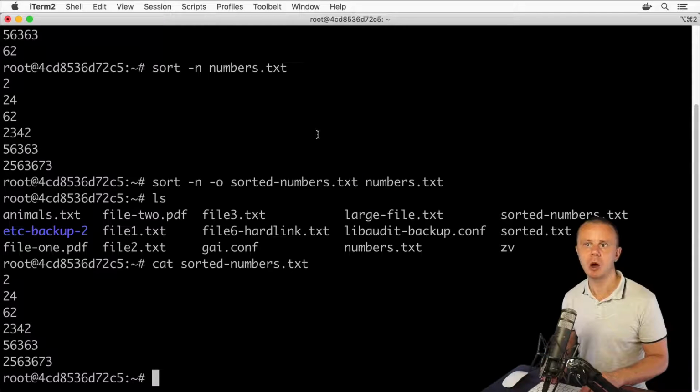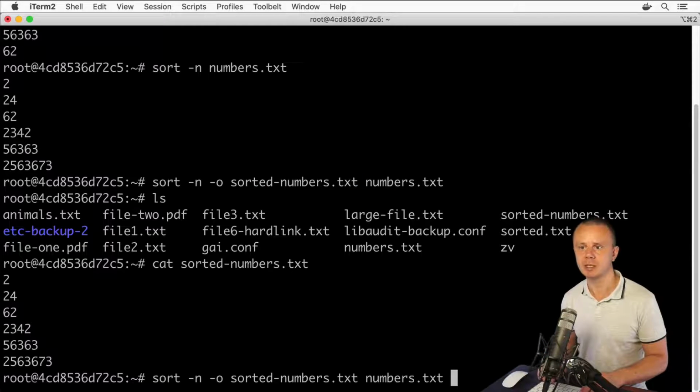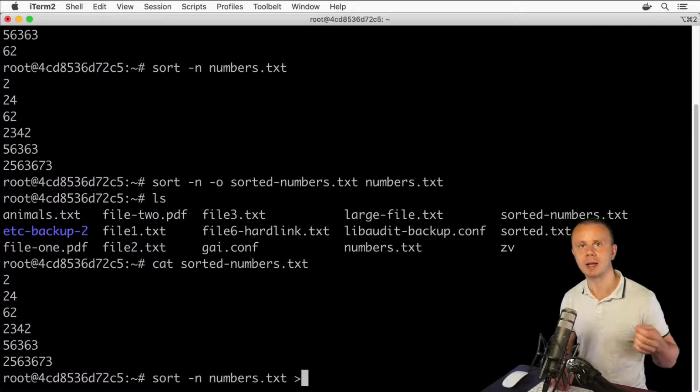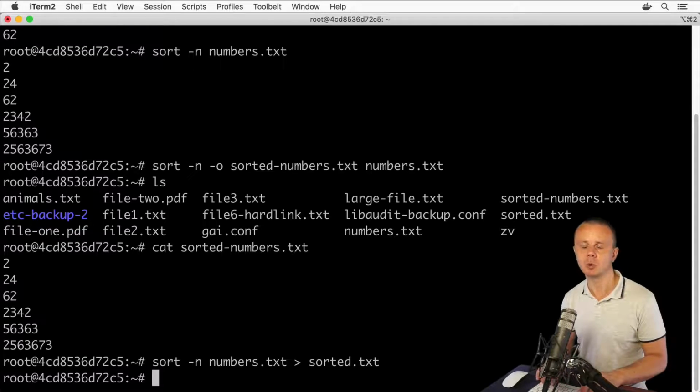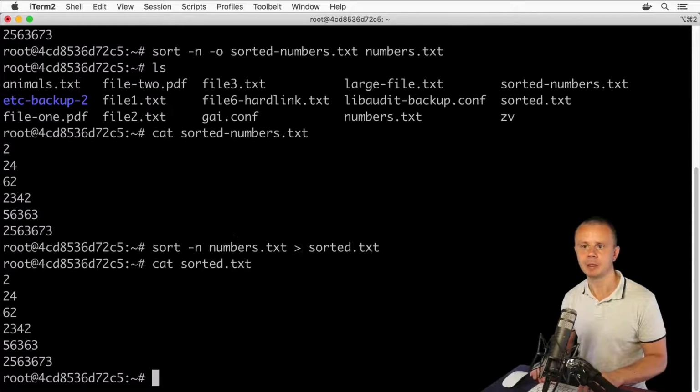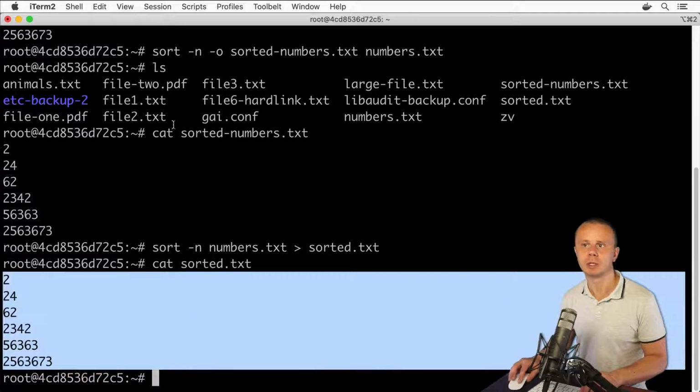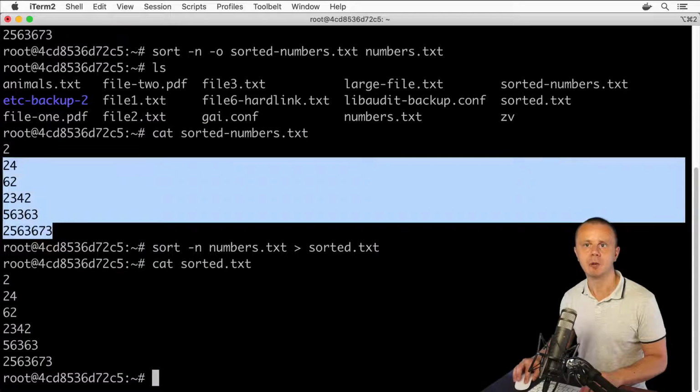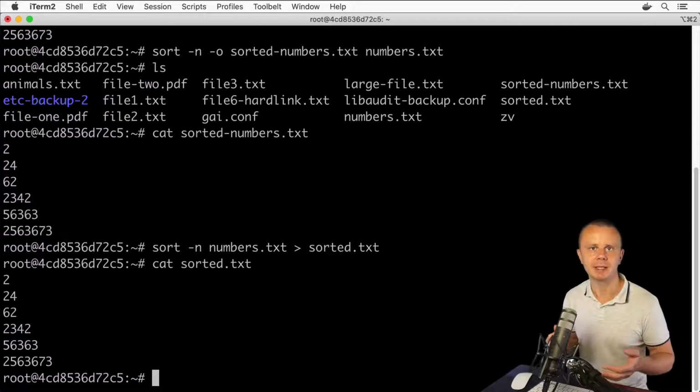But of course, you are always able to use such syntax: sort -n numbers.txt, here will be the greater than sign, that stands for redirection of stdout to a specific file, and here will be the file name. Let's simply use the file name sorted.txt, and the result will be actually the same. cat sorted.txt, and now I see here the same contents as in the other file, sorted numbers.txt. Alright, that's how you could sort numbers in a file.